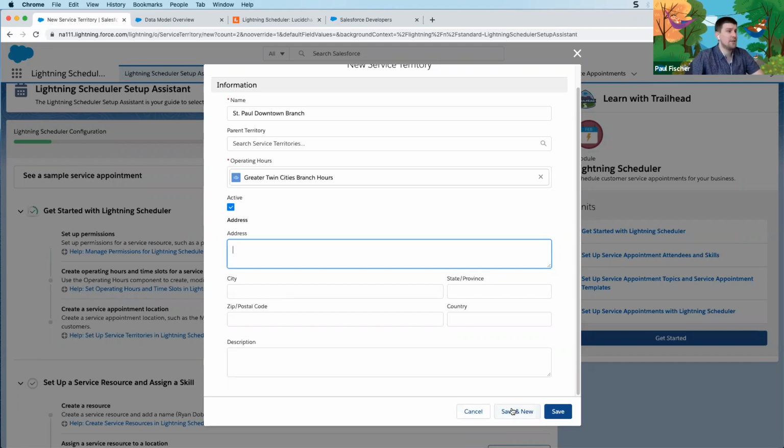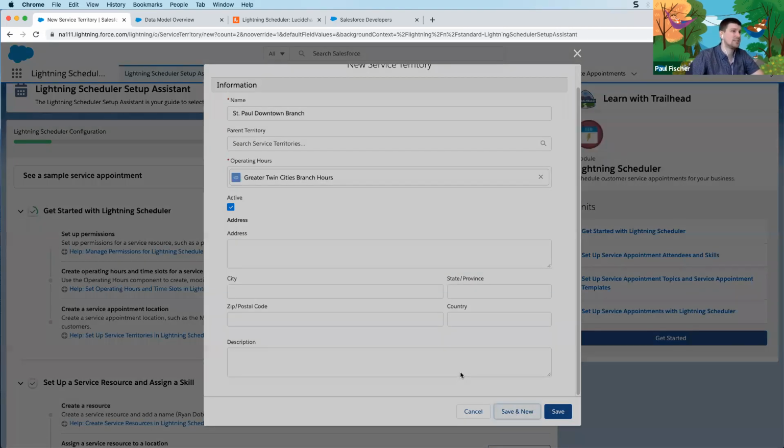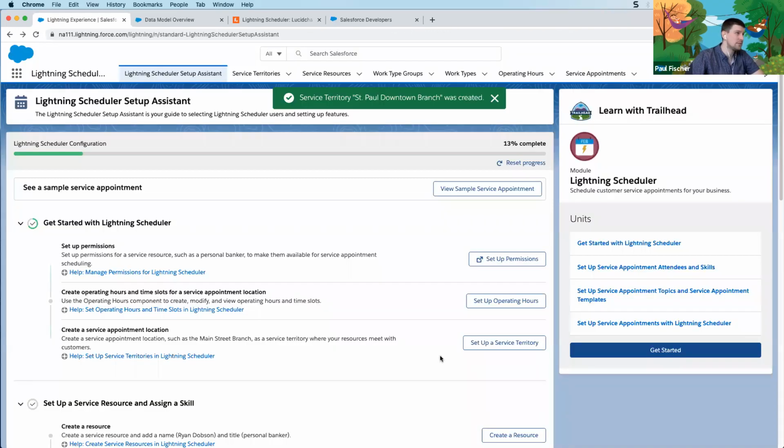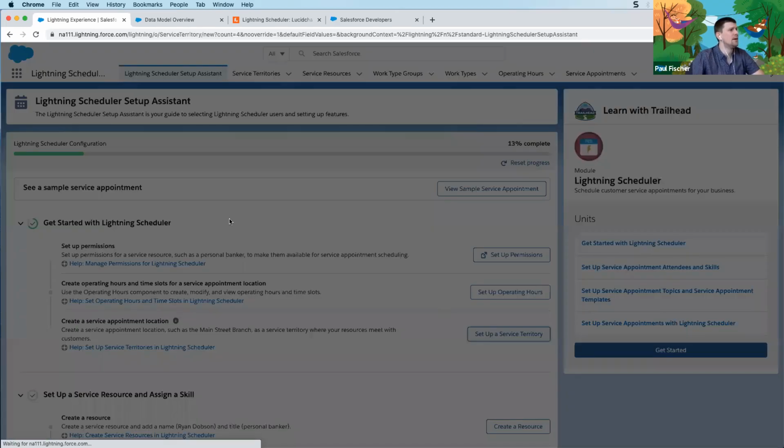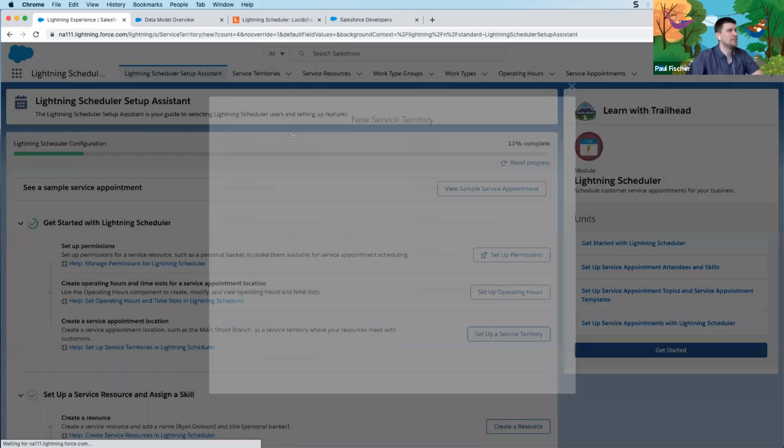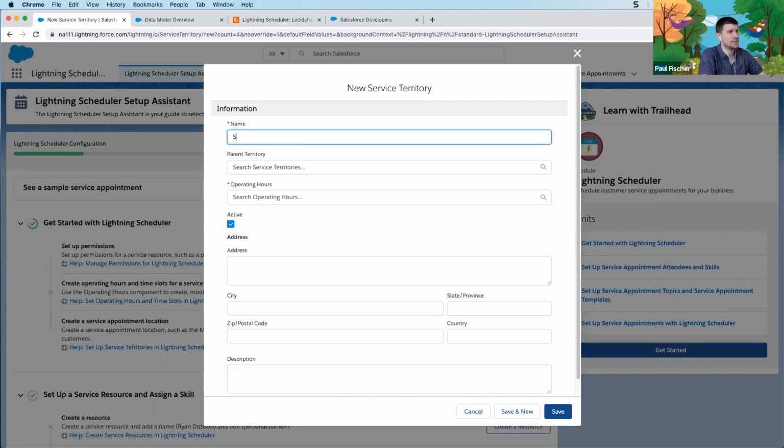And I'm going to go ahead and do a save and new, and create a second service territory or branch. Oh, you may not recognize that. Click it again. Make sure we have active. And we're going to call this one the St. Louis Park branch.